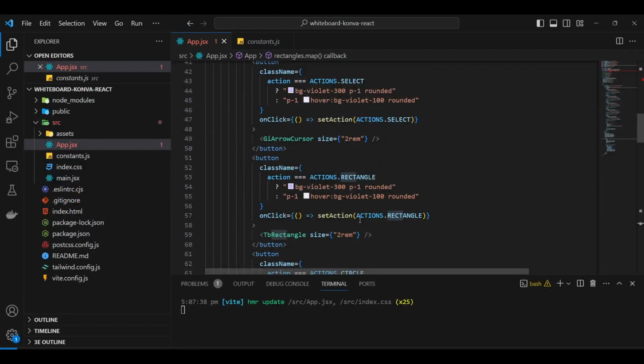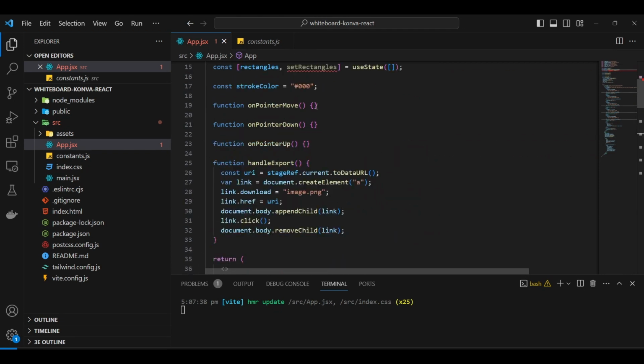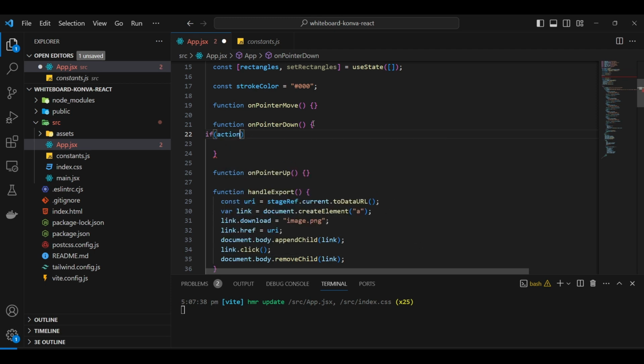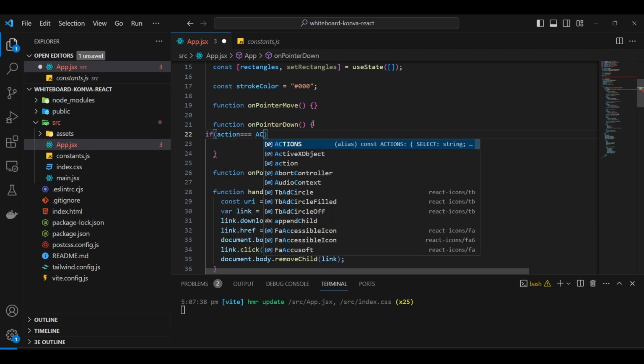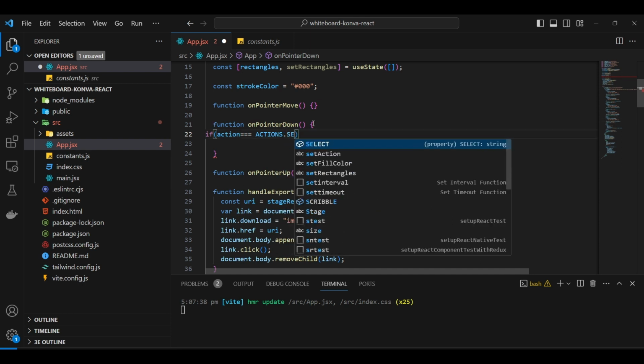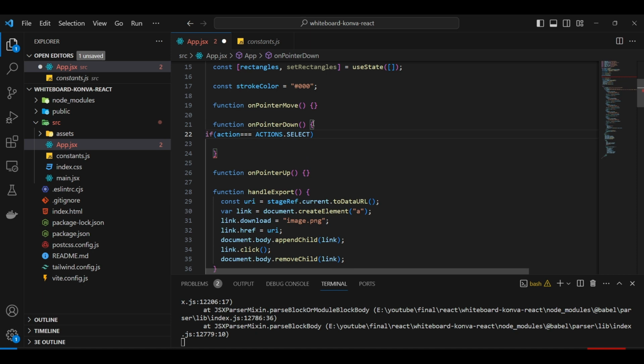In here, as you can see, whenever the user clicks on the rectangle button, it's going to basically make the action rectangle. So first of all, I'll check in the pointer down case, if the action is equal to, suppose, select, I don't want this logic to be run there. So I'll just return.